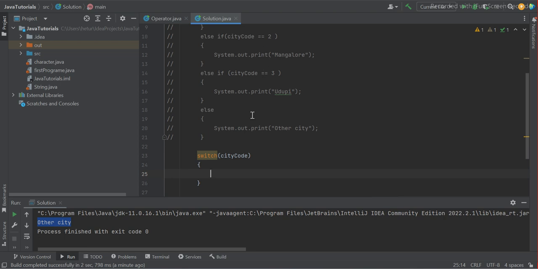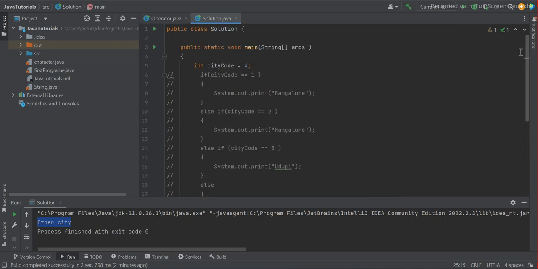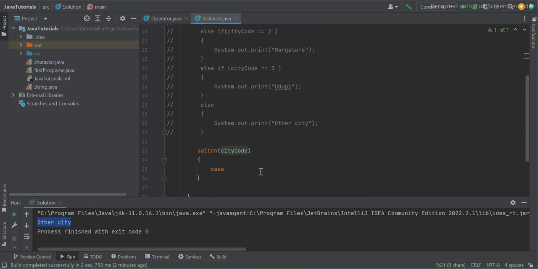I have to write a keyword called case, and then in the case I have to give the city code. As you know, city is a string type, right? Oh, it's not a string type here. City code is basically a numeric integer, so I don't need to put it in double quotes. I can simply put, let's say, 1, and then I have to give a colon here.